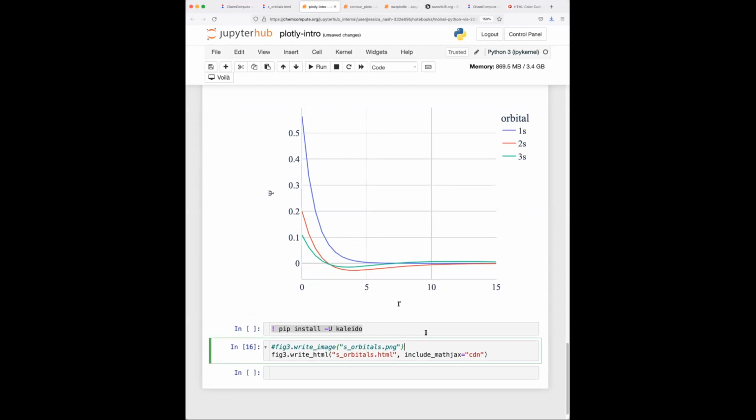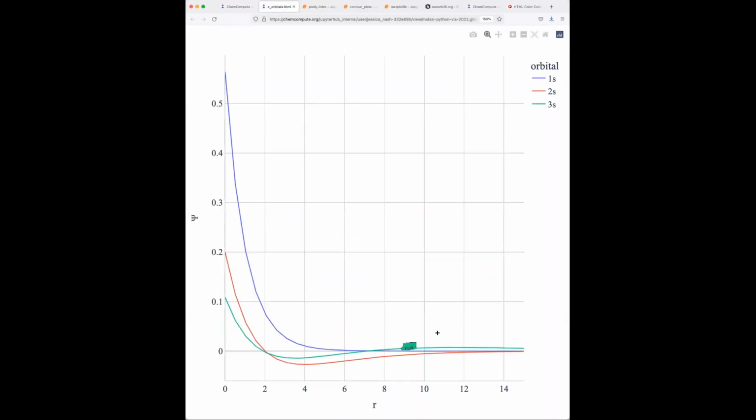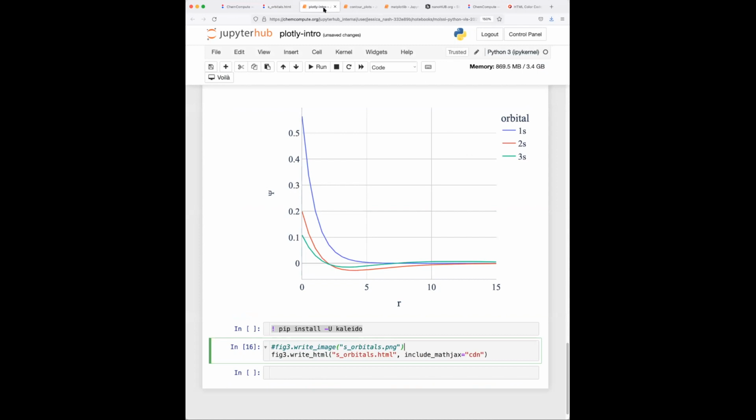I think the download write HTML is a pretty cool function. So you could make a really nice plot in Plotly, say in your Jupyter notebook, then you could write the HTML and send it to someone, and then they can open it in their browser and see the same sort of interactive plot that you created.